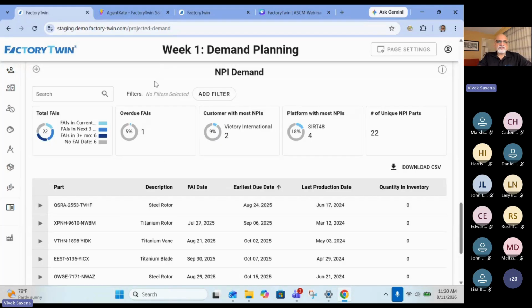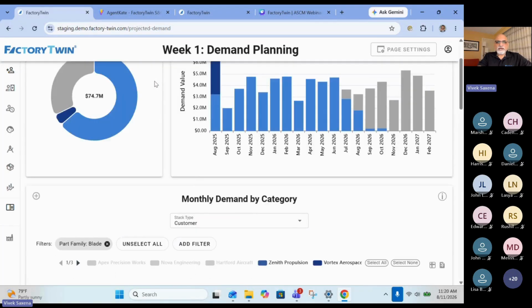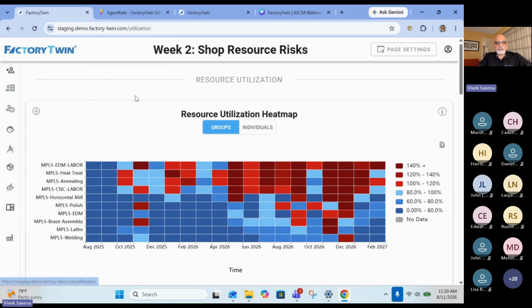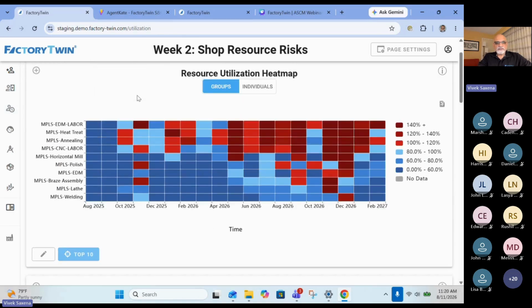Okay. So this is all about demand planning. In 4 or 5 slides, you have all the information you need to run the first week's demand planning. Then you go to week 2 and you say, well, what is my resource constraint internal to my shop? First thing, it plots on the y-axis all your resources. These are labor resources as well as machining resources or stations, and you have time. And every time there's a red, that is where the potential bottleneck is.